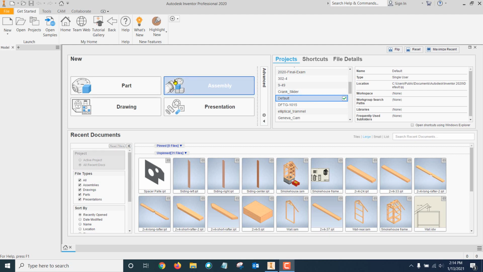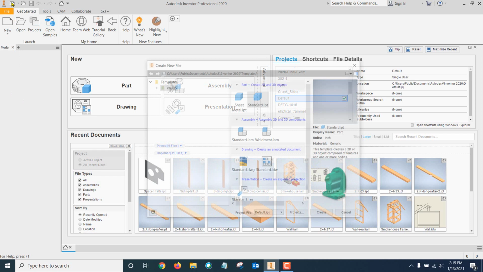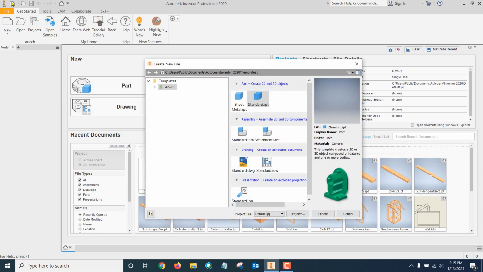So we're going to create a part, and this part is in inches. A couple of things here. We can click new part here. We can come up here and hit the pull down and choose what we want, or we can just click the button there. And you may have more templates installed. For some reason, I only have English. There we go. Okay, so I got English US.